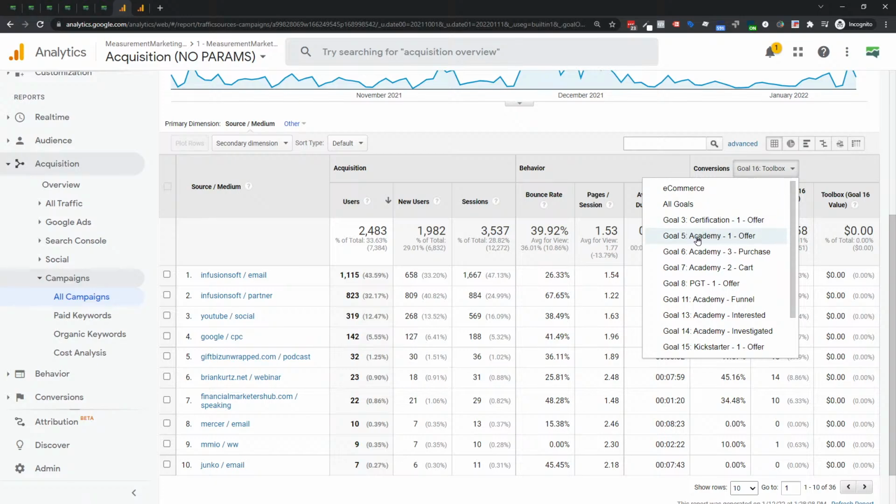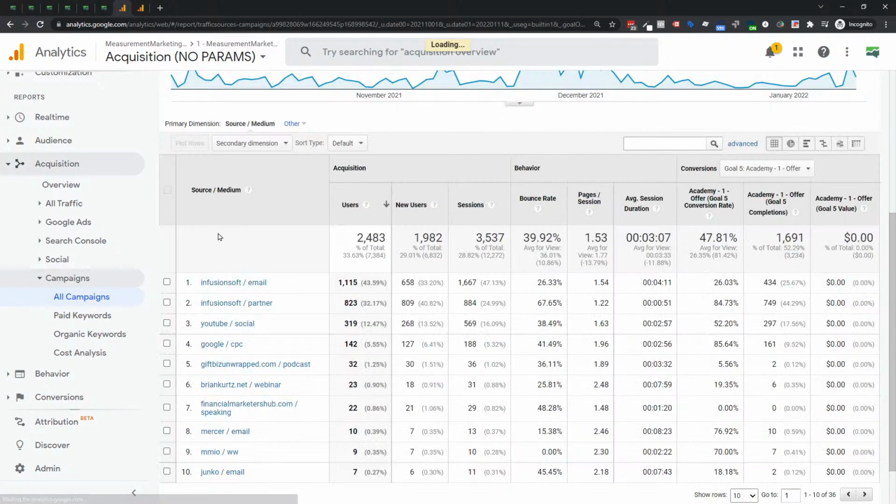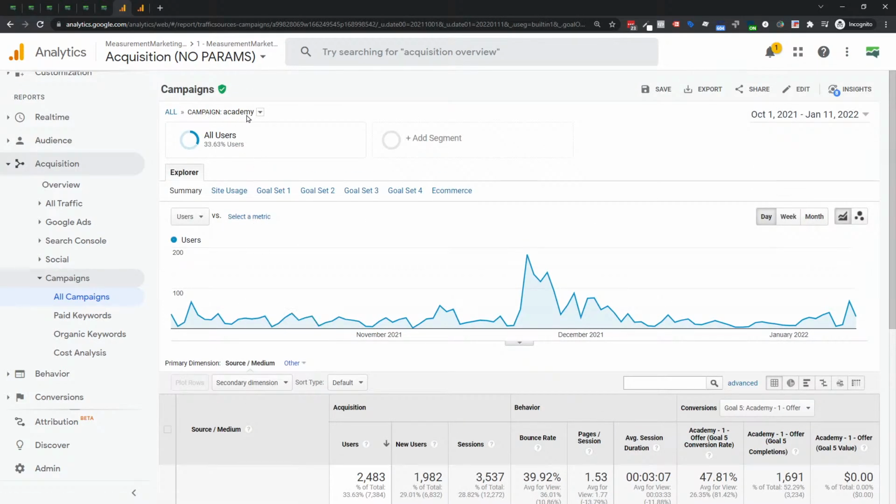I have the offer. So this is when they are aware of the Academy. I can tell when they engage with the Academy. I can tell when they purchase the Academy. The various stages of the journey, what we call ACE goals: aware, complete, and engage. So I'm measuring for those different stages. So I can click on Academy offer. Now I know I'm looking at just the Academy campaigns.